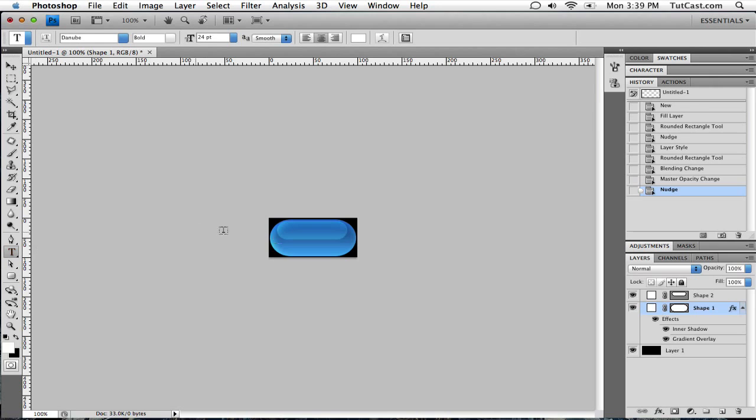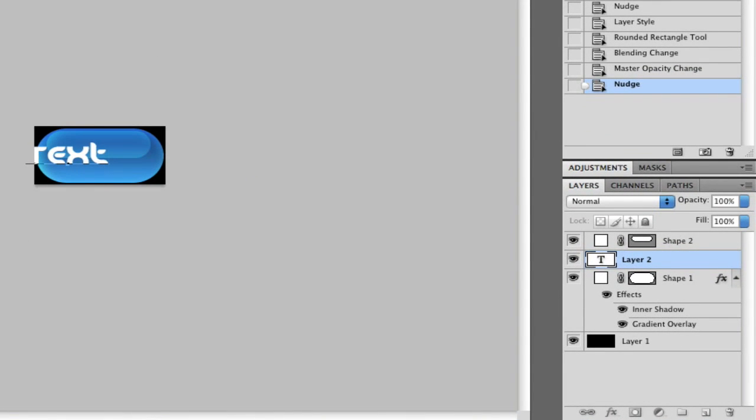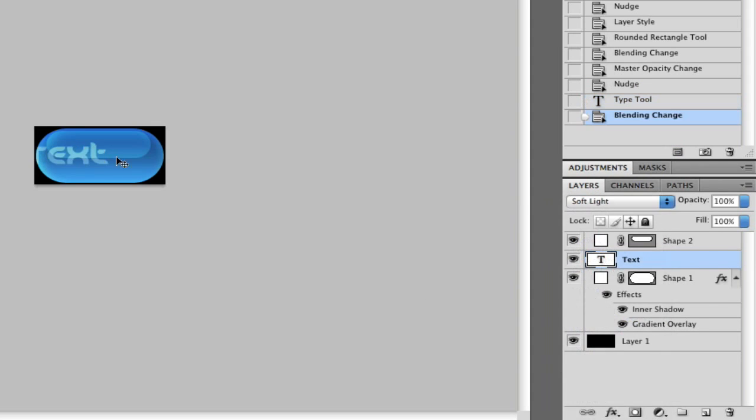So I'm going to grab my text tool, very simply add the word text, just like that. I'm going to put the blend mode to soft light and move it accordingly, just like that. And it gives a really nice shiny feel to the button. And that's pretty much about it. I just gave you the basics of creating a shiny button in Photoshop. You can do whatever you want with the button.